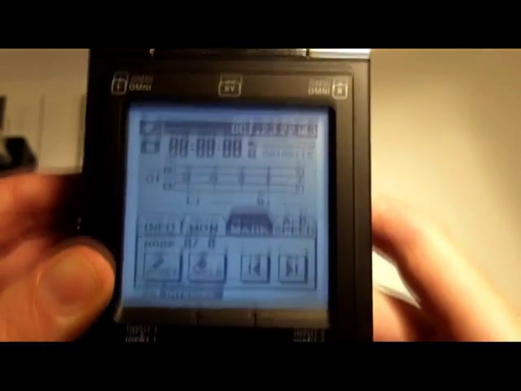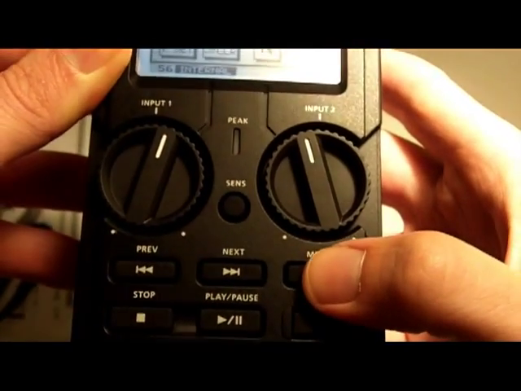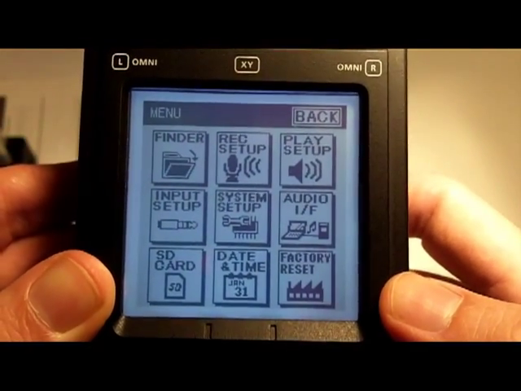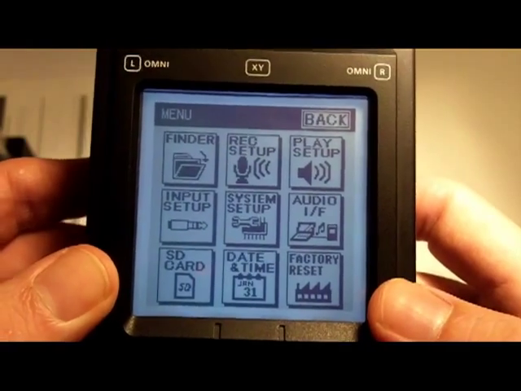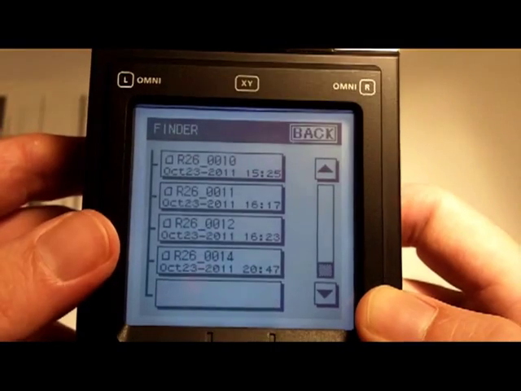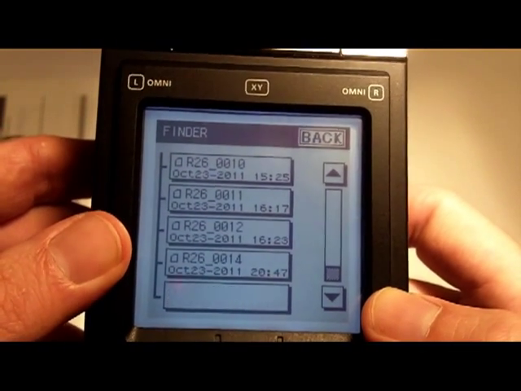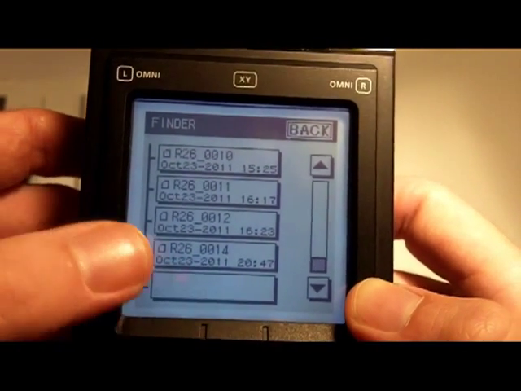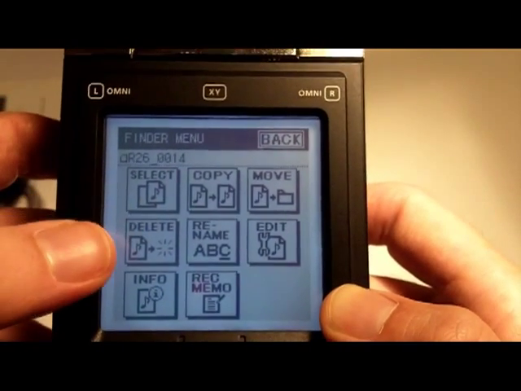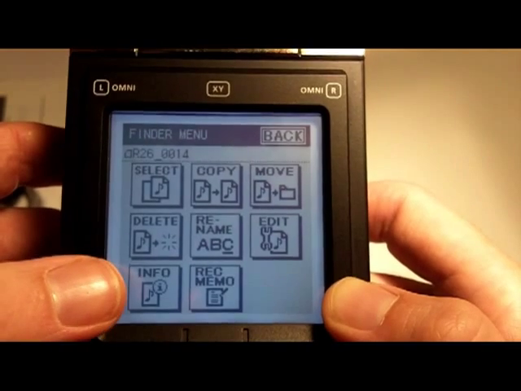So let's dive into the main menu. I'm just going to press the menu button down here, and we've got a nice 3x3 grid there. We've got a finder menu, which is for basically looking through all of the files that you've got. You can go in, and for example click on a file name, you can select copy, move, delete, rename it, edit information.